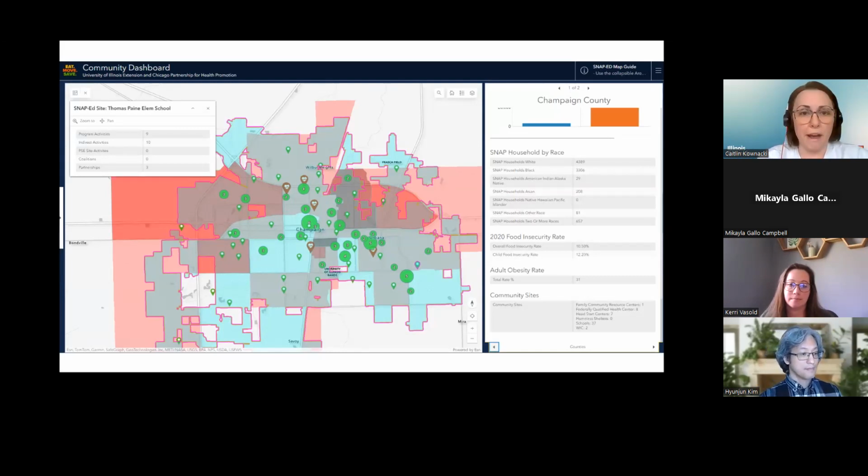You can add geographic boundaries so that you can visually see where communities, counties, census tracts, and all of that begin and end. Next slide, please.